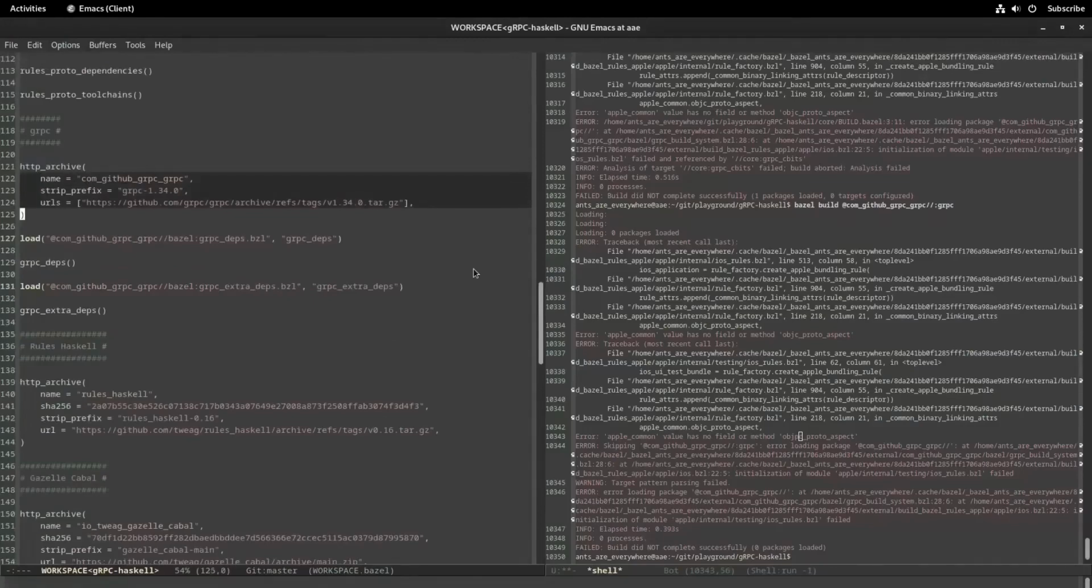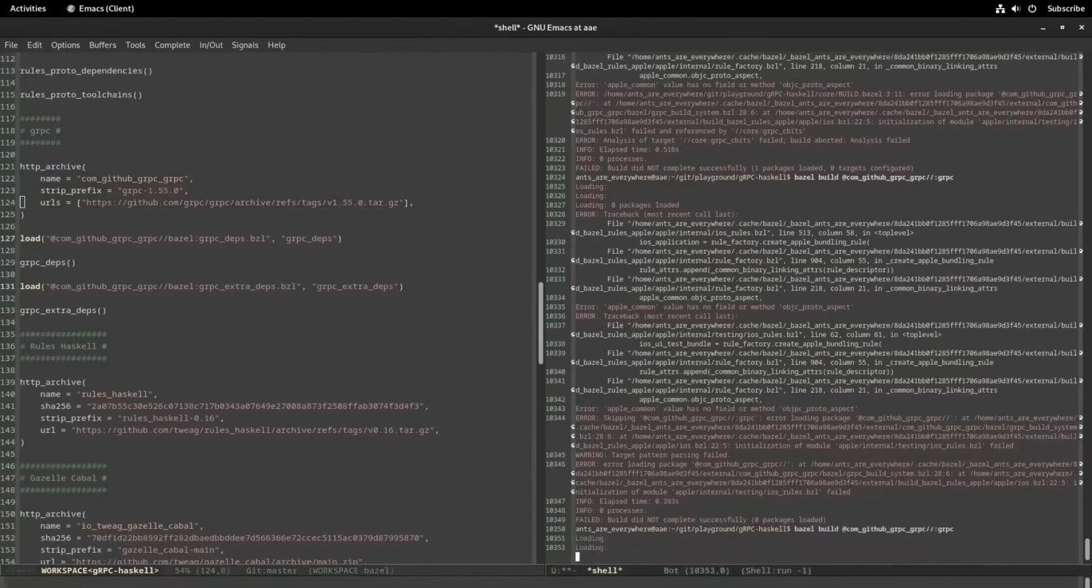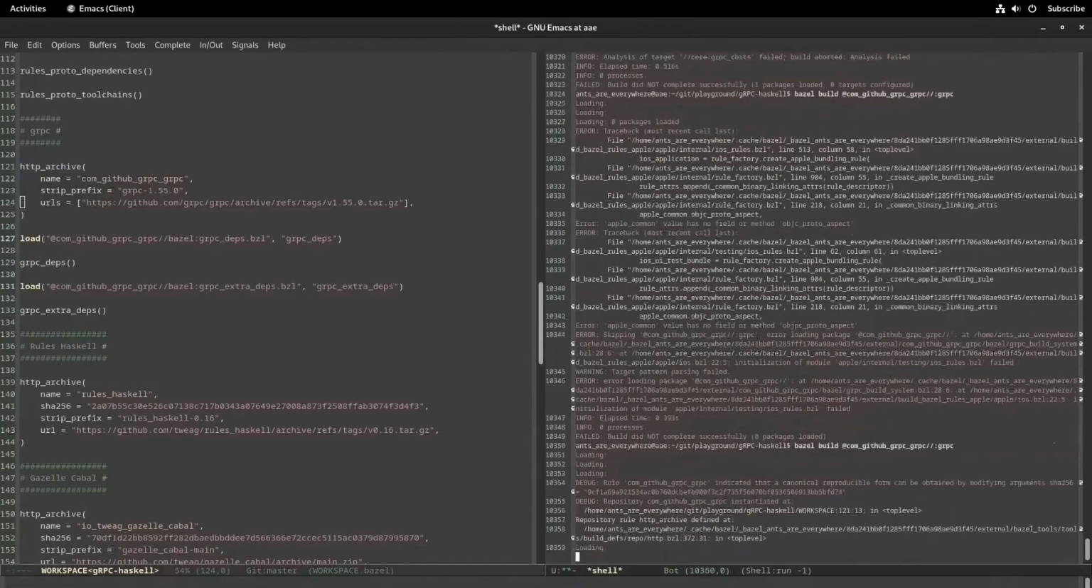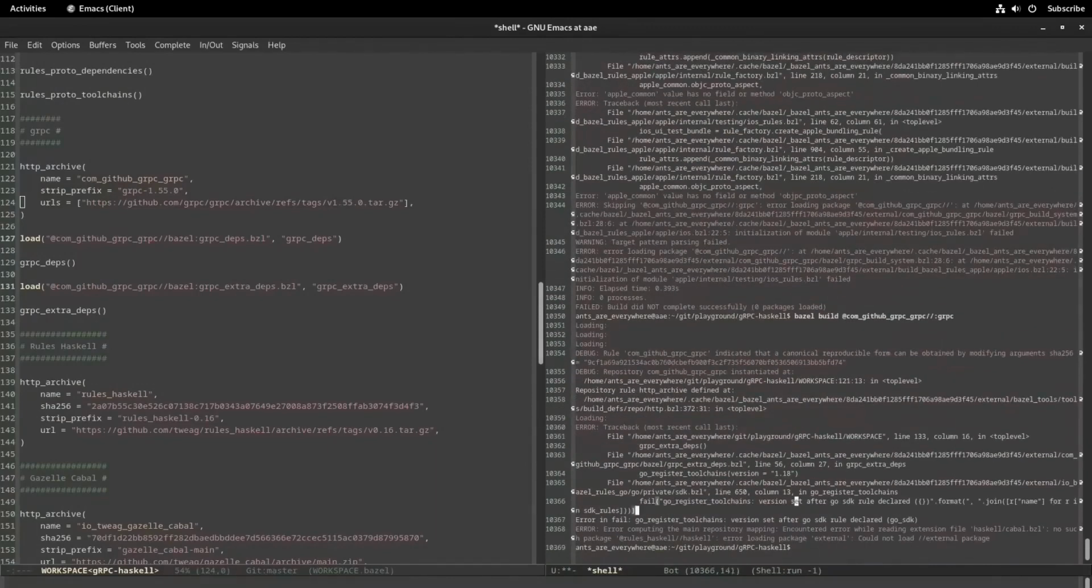I tell Bazel that I want the latest gRPC. This is version 1.55. This is much more recent than version 1.34, which is what the gRPC Haskell cabal file asked for. gRPC Haskell's README says this is the only supported version, so using the more recent gRPC version might cause an issue down the line. We'll see. Most likely, if it compiles at all, then things will work.